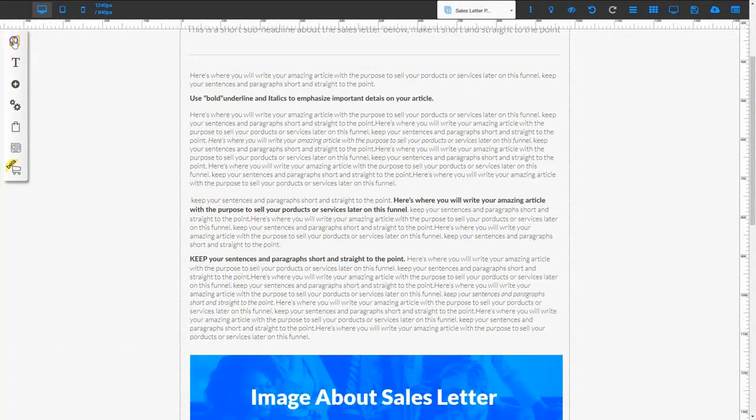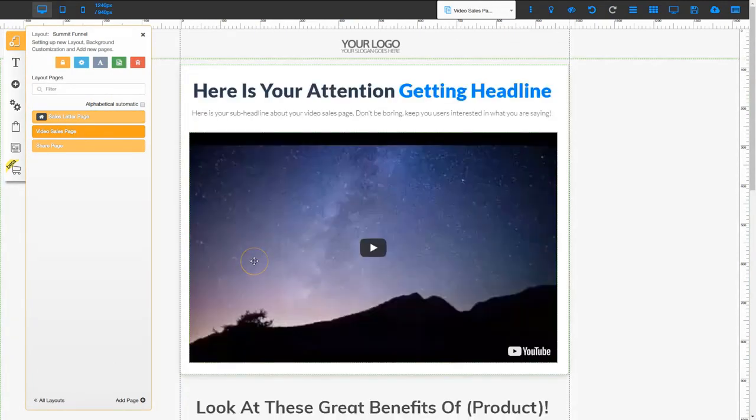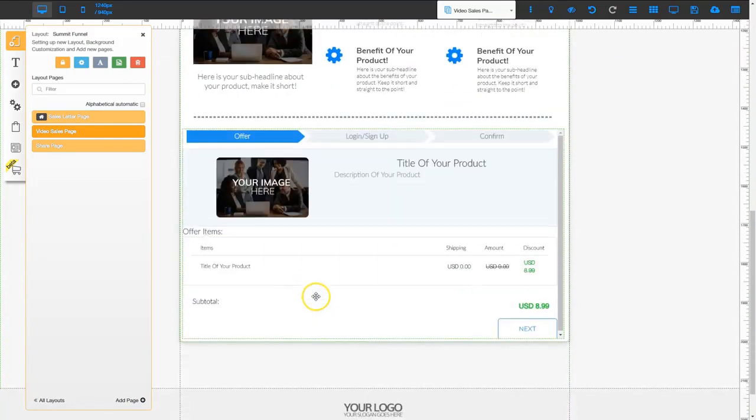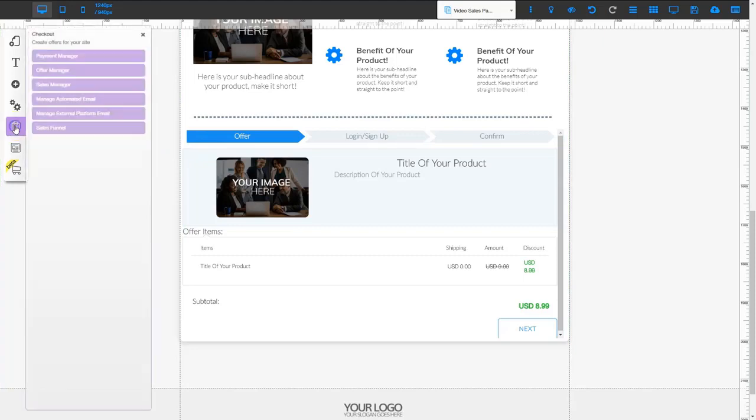Now I'm going to go to the second page, which is the video sales page. You can change anything on here that you want to. But all the way down at the bottom, we have a really important element, which is the checkout area. To set up the checkout area, we need to set up a few things first, and that is the payment manager and the offer manager. So let's go over to the shopping bag over here. When I click the shopping bag, I've got the payment manager.